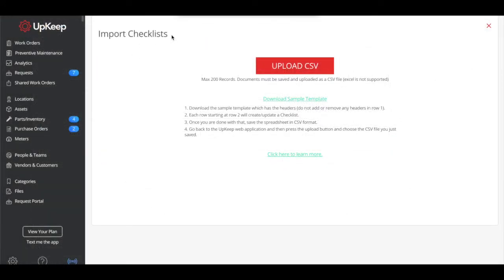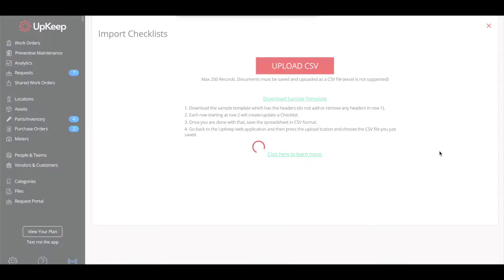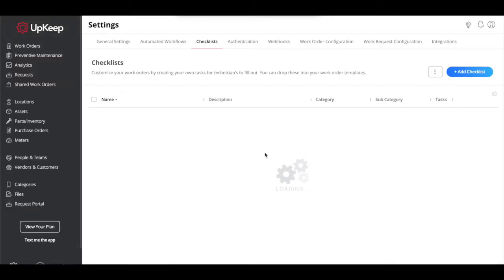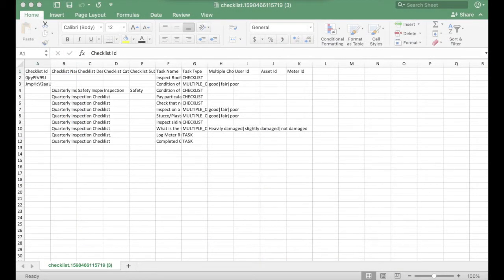Once you have saved the CSV, upload it on the same page that you downloaded the template from. If everything went well, you should see the green notification on the top right saying that the import was successful. You can now add your imported checklist to a work order.